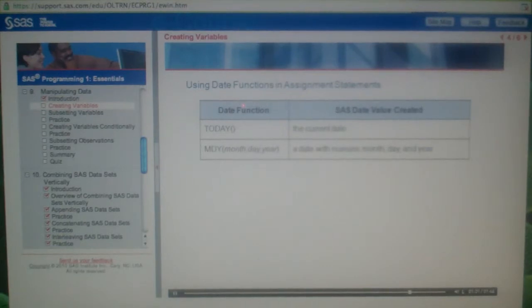These date functions create a SAS date value. The today function returns the current date as a SAS date value. The MDY function returns a SAS date value from numeric month, day, and year values.